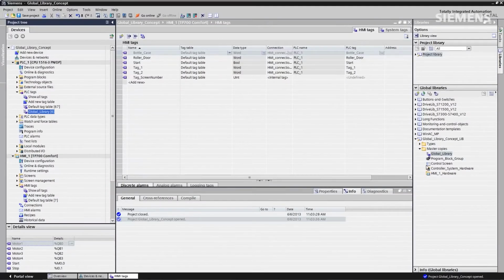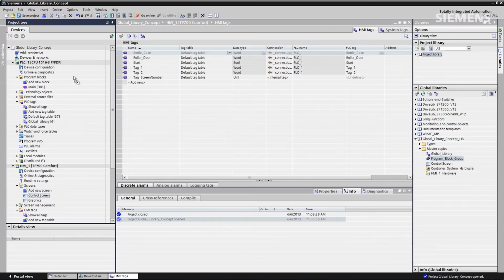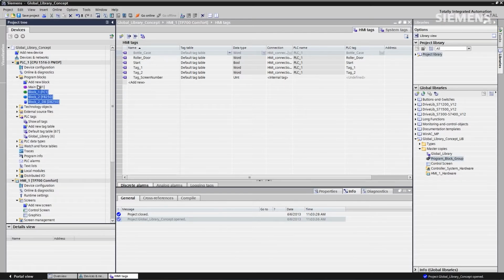I can also go grab screens. Let's grab the screen I want to use for this HMI and drag and drop it in, and even program block groups. Let's drag that up to the controller and drop it in. The next thing I want to do is go to the main program and give focus to it. You can see I have no program in it.